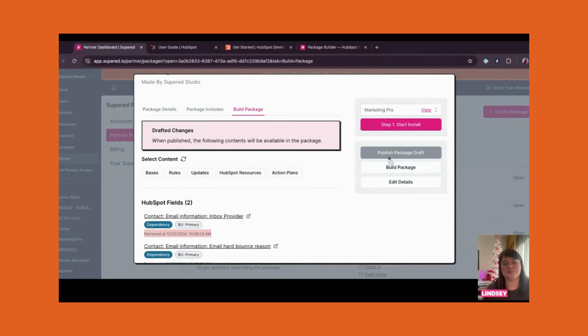The importance of the published package draft as well is if you are finished, right? So you have added everything in here. You don't need to add anything else. You can publish package draft. It saves it. You can move along with your day. Okay. Questions so far? I haven't seen any come through, so I'm just going to keep rolling.